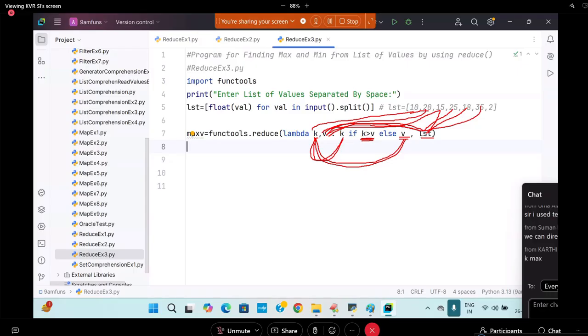35 greater than 25, what? It is false. Value of V. 35 kept into where? K. What is the next value of LST? 2. 2 kept in where? V.